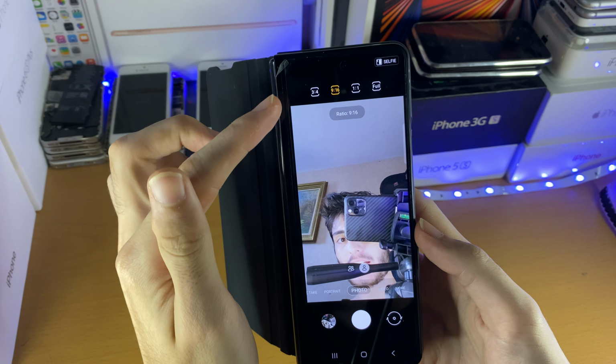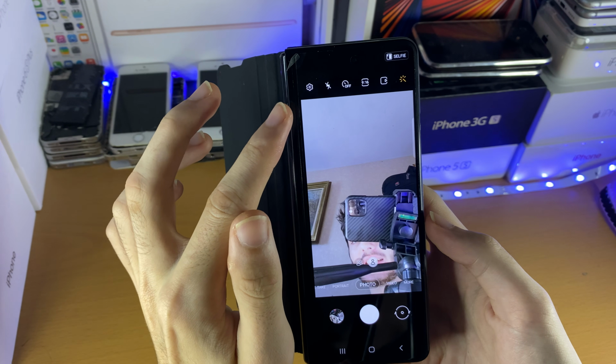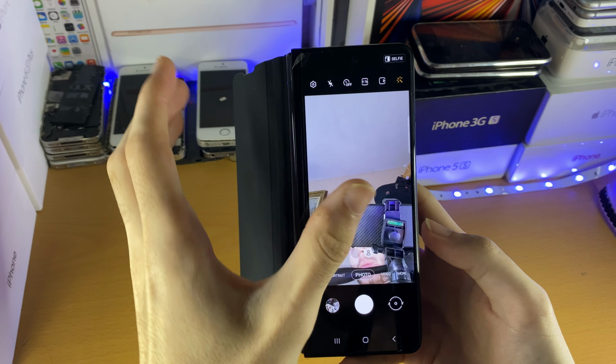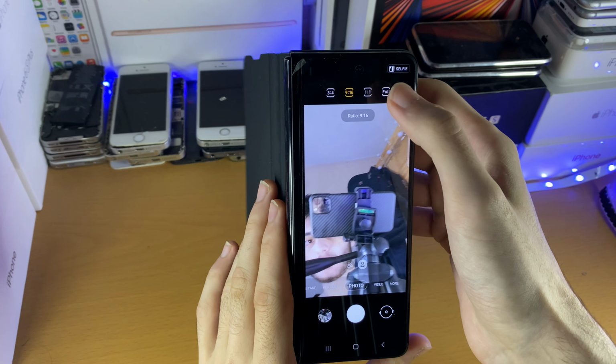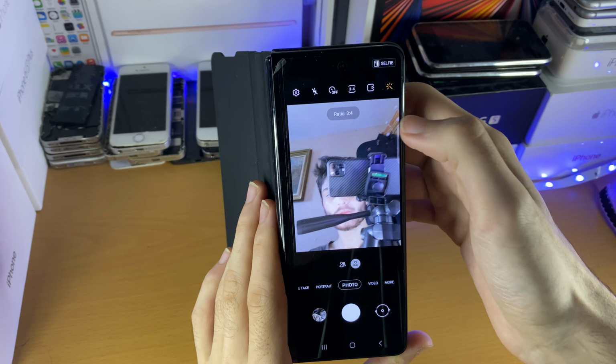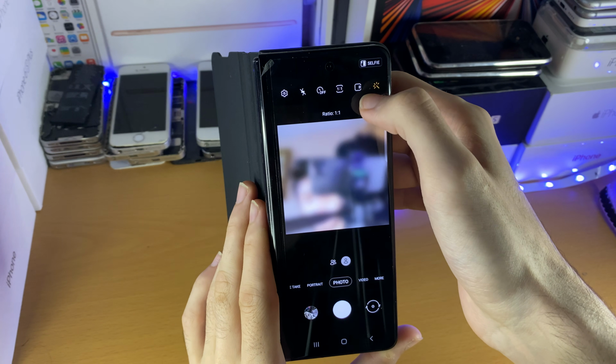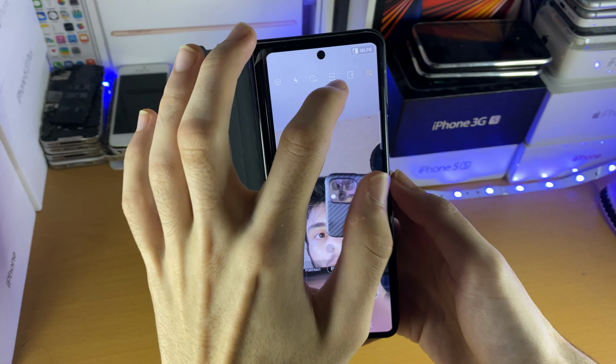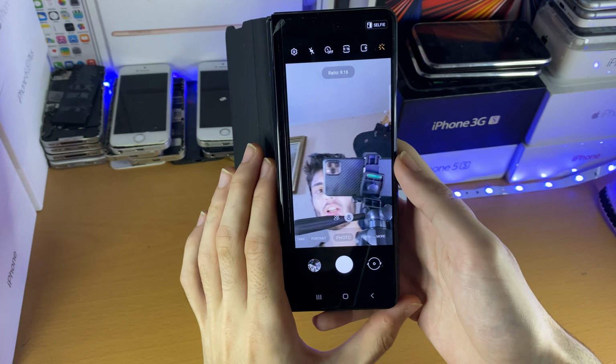You have the aspect ratio. So 9:16 is, let's say this YouTube video is currently at 16:9, so that's just the portrait version of that. But you can also change this to 3:4. The preview will also change as well, if you're wondering. 1:1 or full. Full just takes the full screen picture. I prefer it at 9:16.